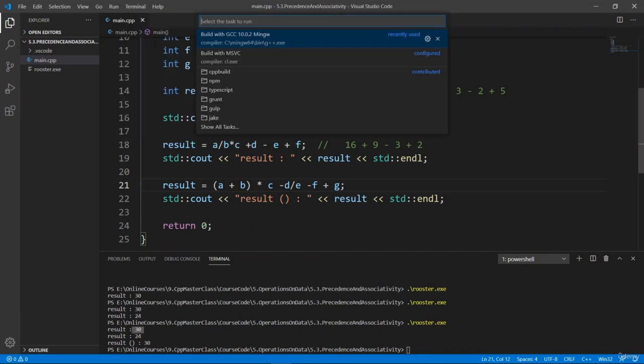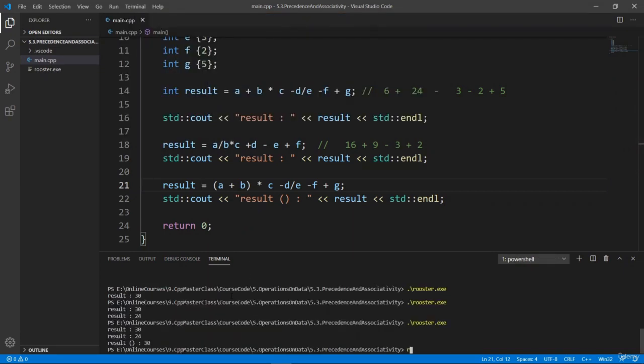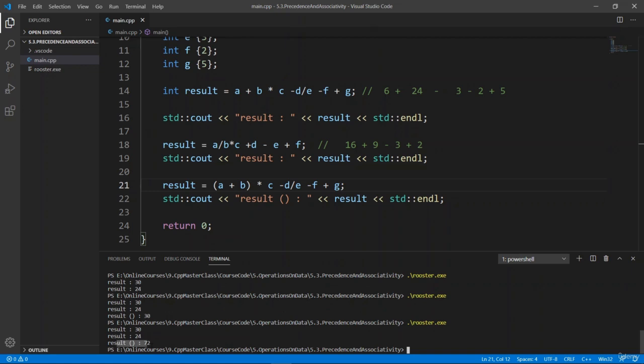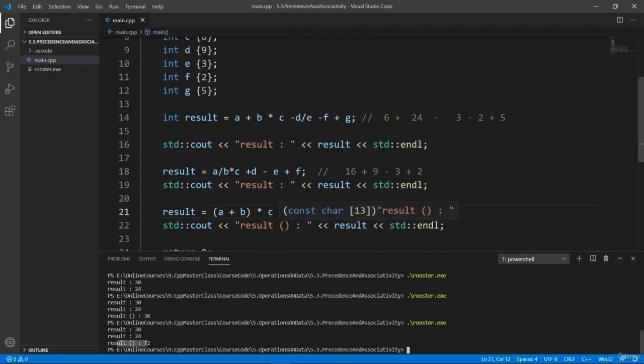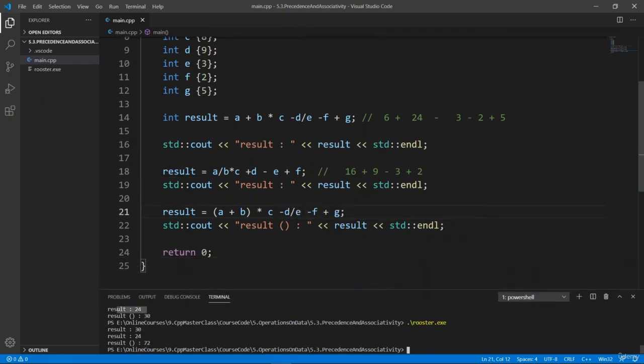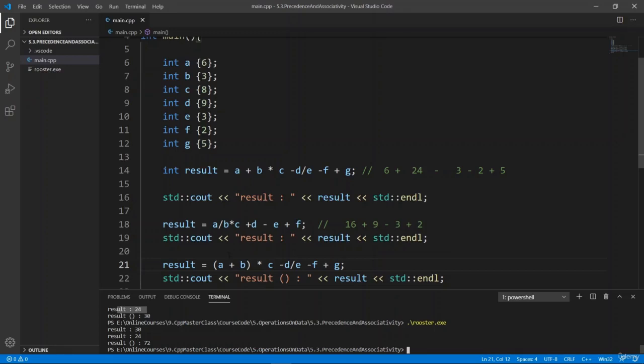So let's run the task and we're going to run it. Now you see that the result is 72. What is happening here? Well, let's go through this line by line. We are doing A plus B, which is 9. So we're going to get a 9 here. We're going to put that here as a comment. Then we're going to multiply that by C. So we're going to do 9 multiplied by 8, and that's going to yield a 72.